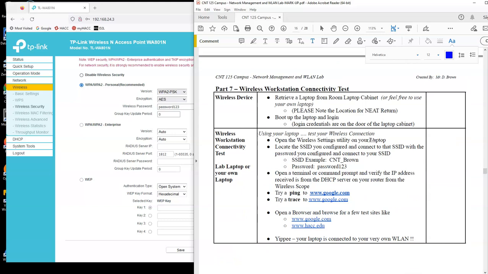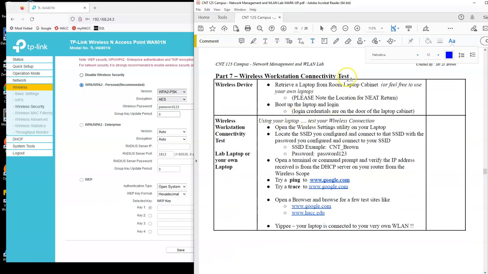So what I can do at this point is get a laptop. You can either use your own or get one out of the laptop cabinet in the lab room. We have laptops there for you to use. Please do pay attention to where you get it from so you can put it back in that exact slot when you're done. Boot that up. If you need the login credentials, I have them taped on the door of the cabinet. There is a generic account on these. Boot that up, find your wireless network, and connect to it.